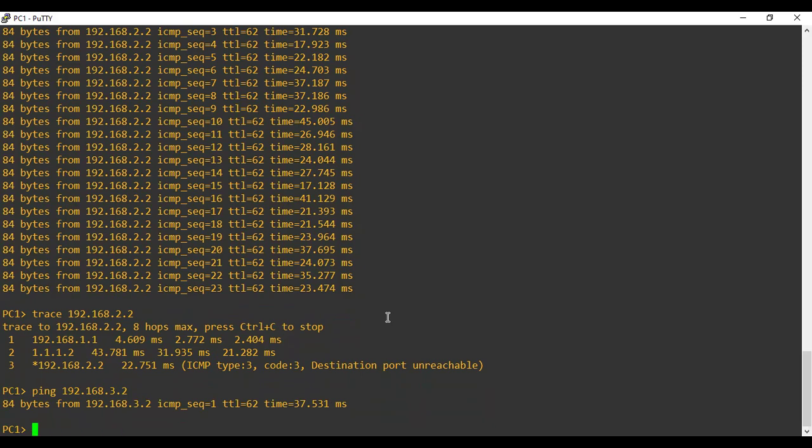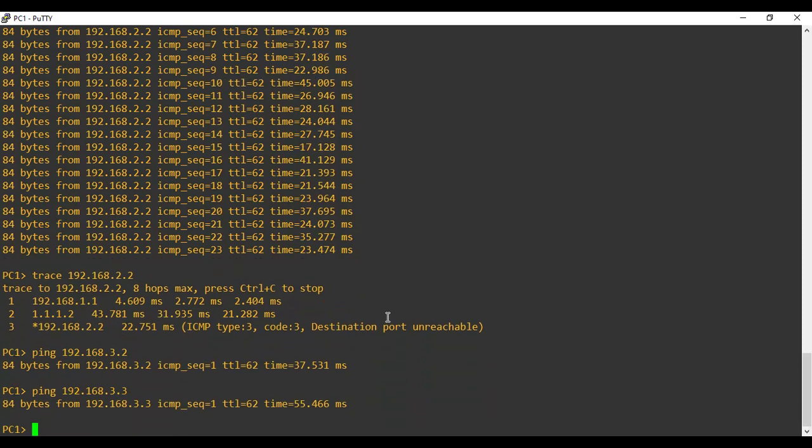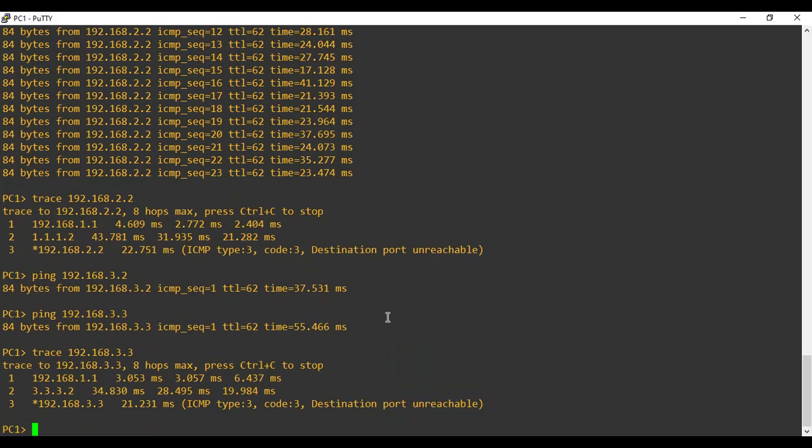If I do the telnet to server, telnet is not working here, but I can ping 192.168.3.3. This is my server, right? 3.3 is 192.168.3.3. So as you can see, we are able to ping.